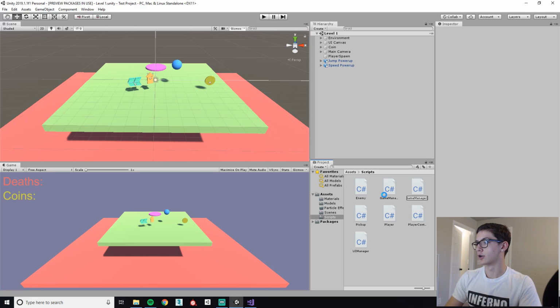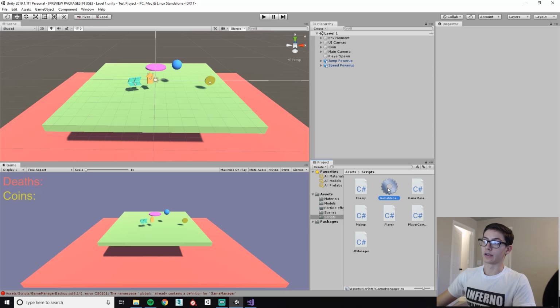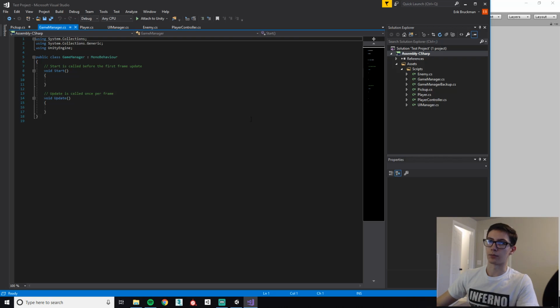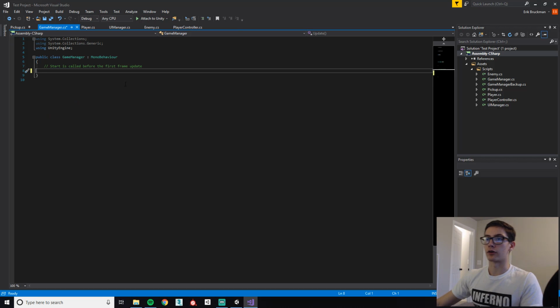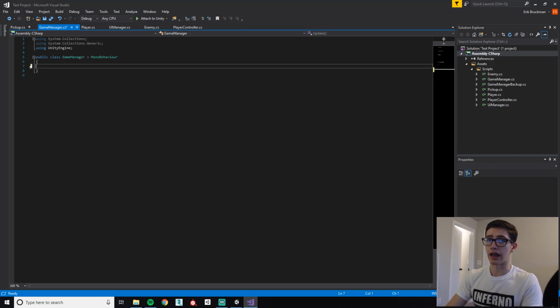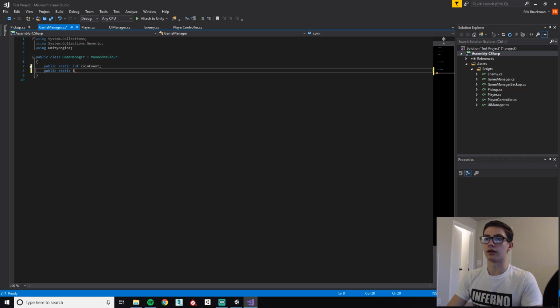Game Manager. Whenever you make a game manager class, you can see this gear because the name game manager is kind of special, and most games made with Unity have a game manager class within them. Okay, we're going to get rid of all the starter code, and we're going to want a public static int coin count and a public static int death count.